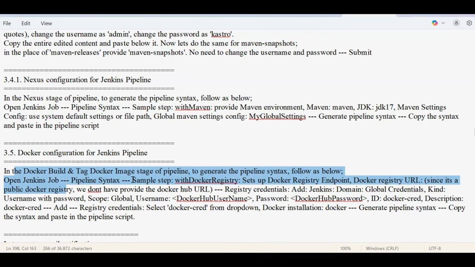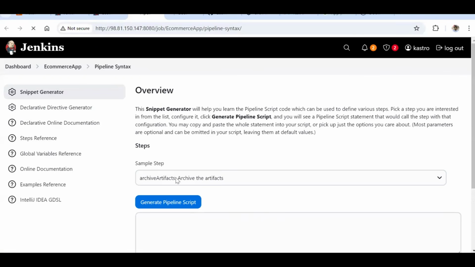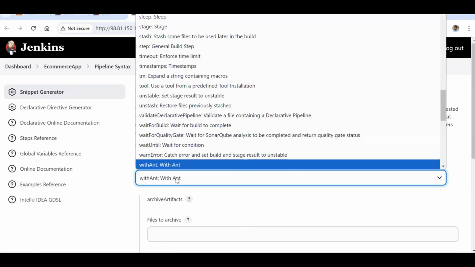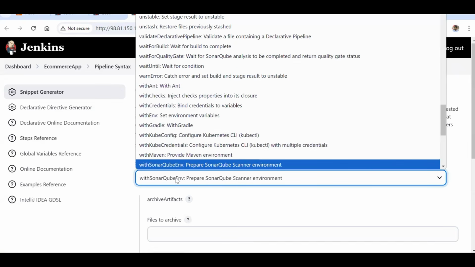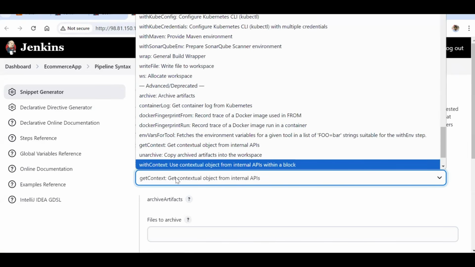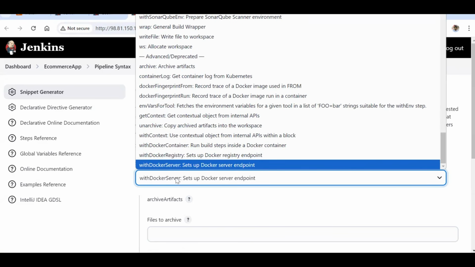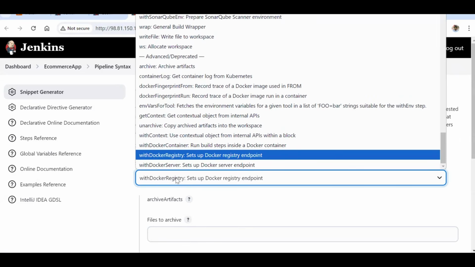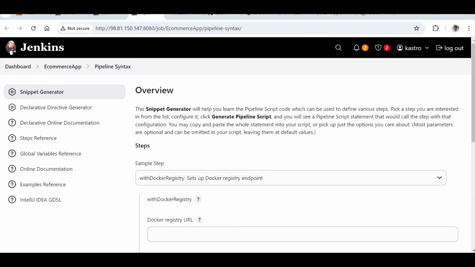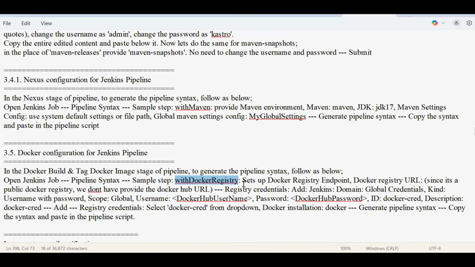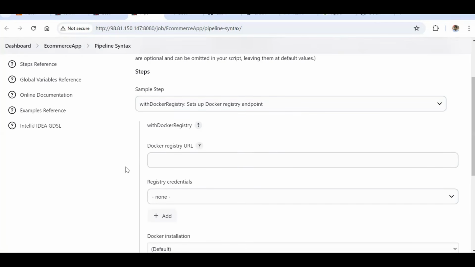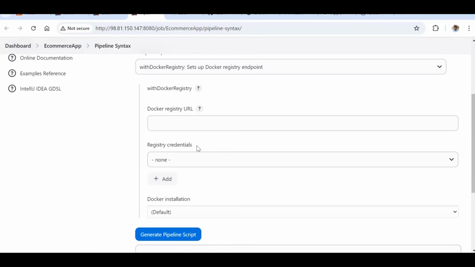So open pipeline syntax, sample stepper with the Docker registry. Let me select that one. Yeah, you see that with Docker registry sets up Docker registry endpoint, but we have to select with the Docker registry. That is what I have mentioned in the documentation also. You can see that with Docker registry sets up Docker registry endpoint and then Docker registry URL. This is basically a public repository, so you don't have to give any kind of URL. It's not required. And here is where we have configured the Docker credentials.